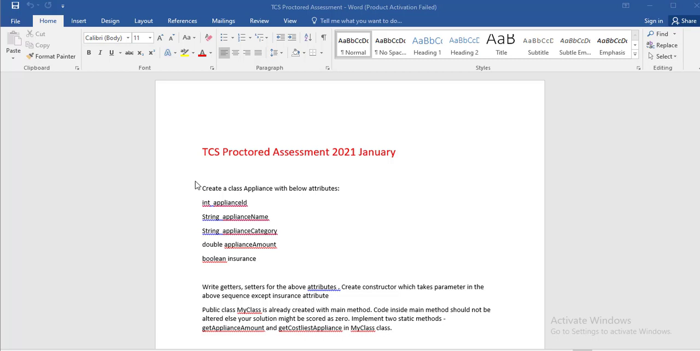Here you can see that you have to create a class Appliance with the below attributes. There are 5 attributes: appliance id, appliance name, category, amount and insurance. Then write the getters and setters of the above attributes and create the constructor which takes parameters in the above sequence except the insurance attribute. So there are 5 attributes, and except insurance, the 4 attributes you have to pass as parameters in the constructor of this class.